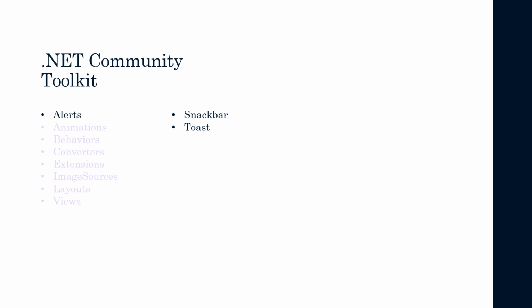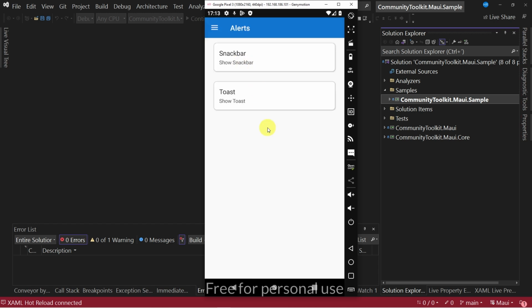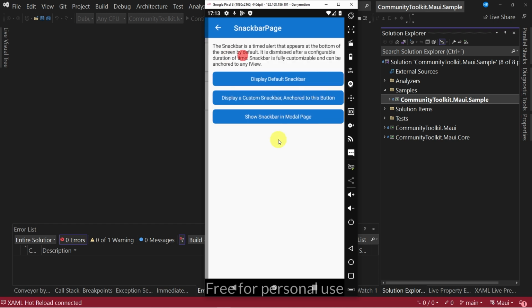The difference is that a snack bar can be customized and anchored to any IView element, such as a control or a layout. Let's see them in a practical way. Once we have run the application, let's select the Alerts option, which shows the two types of alerts available in the toolkit. Let's start by seeing what a snack bar looks like.